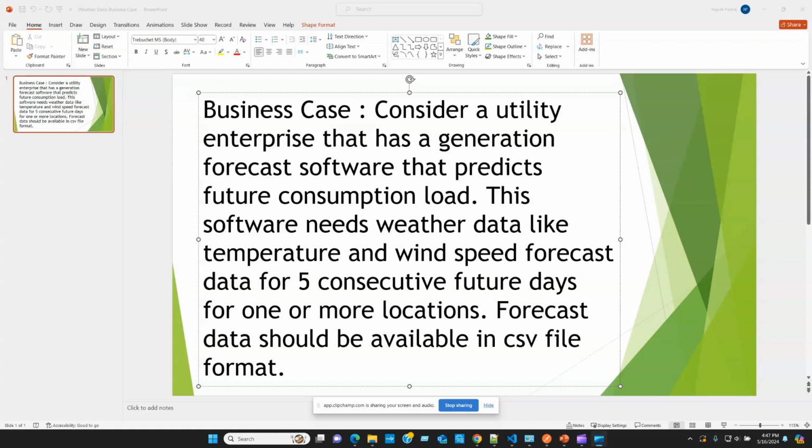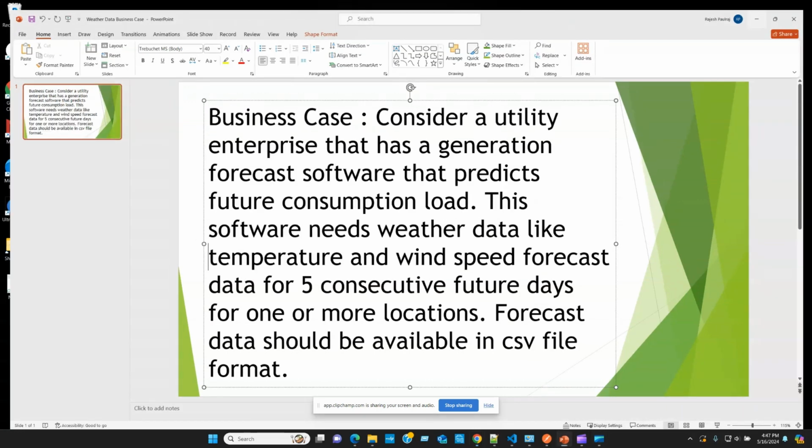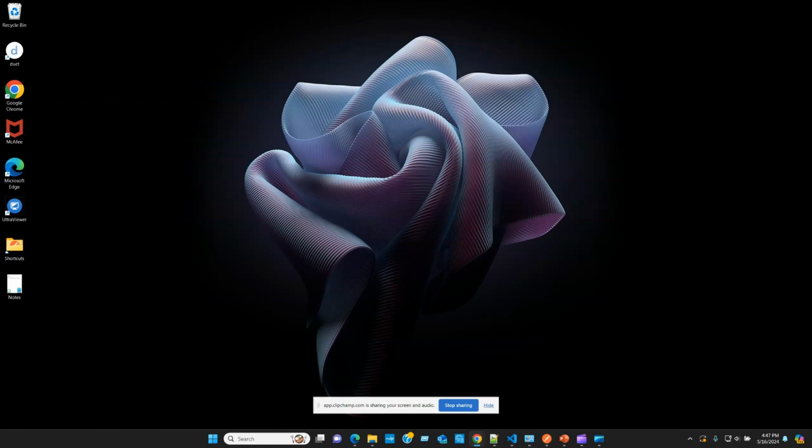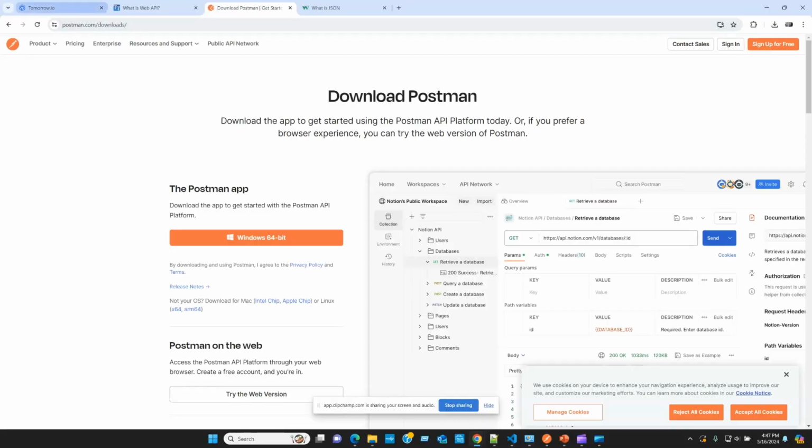And then the enterprise decides, okay, hey, we can go ahead and create a .NET custom app that can produce a CSV file so that it can be readily passed onto the generation forecast software. So, let's proceed. This is the business case. Let's go ahead and create a console application. Before that, we're gonna look at a couple of things.